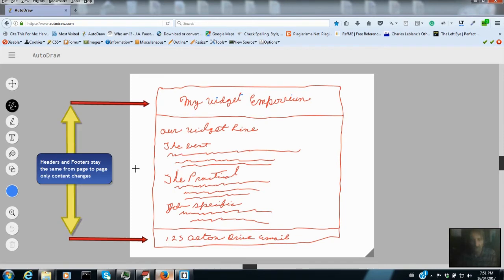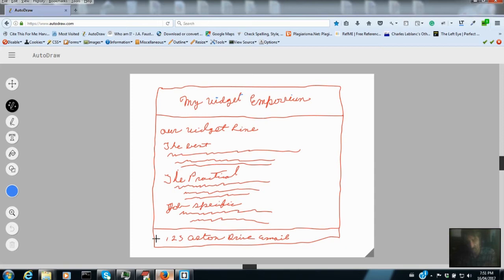A note on footers and headers. If you create multiple pages, those are going to stay constant. The content in your header and the content in your footer are going to remain the same throughout your pages. So if you have 10 pages, your header and your footer are going to remain the same. So okay, now we have our visual representation of what we think our content is going to look like.